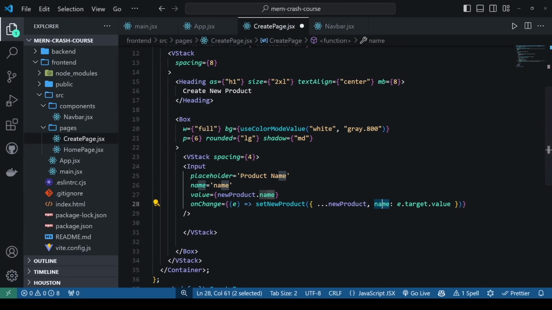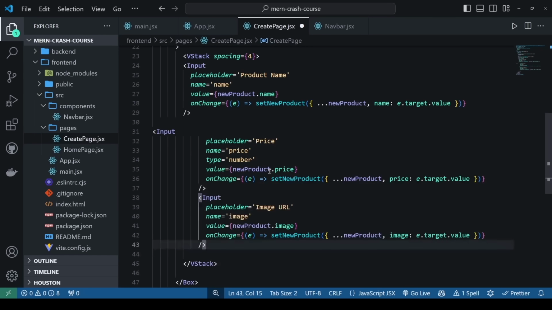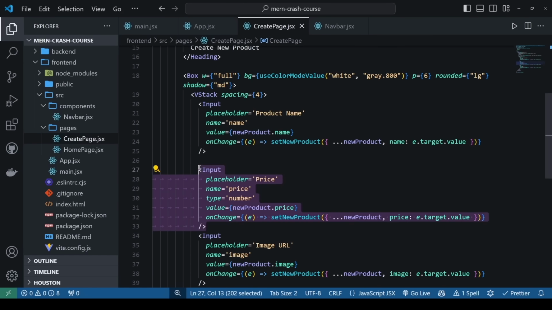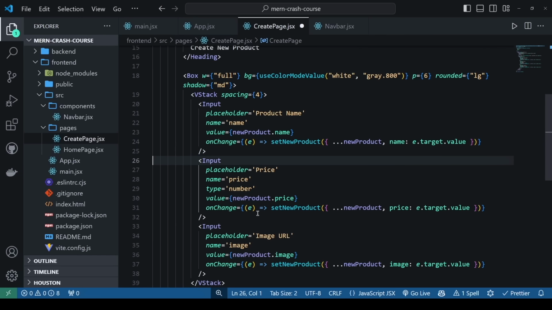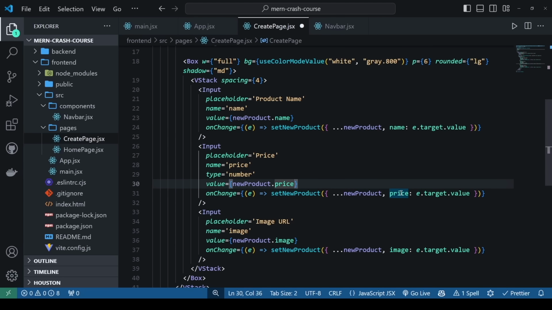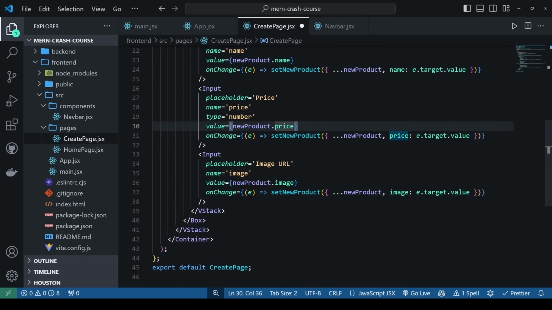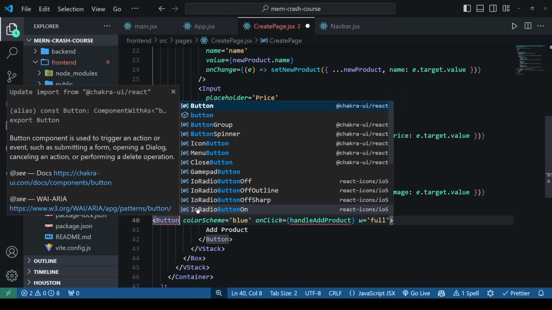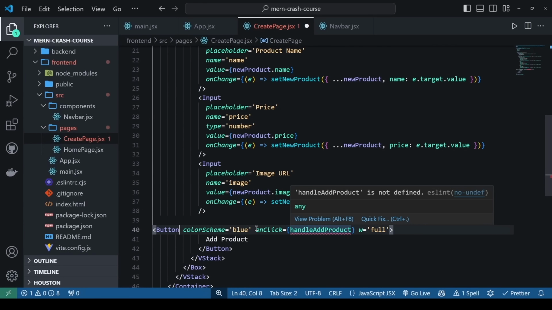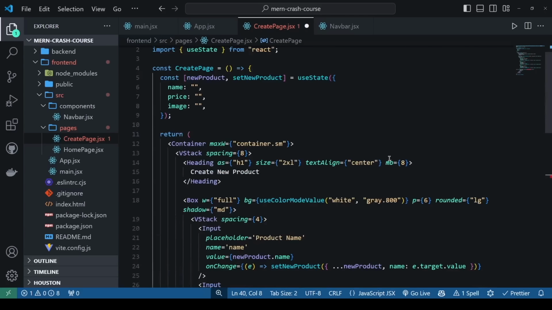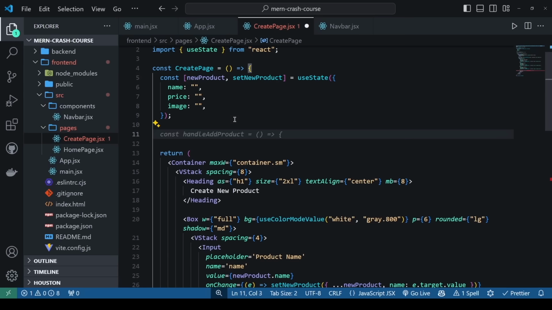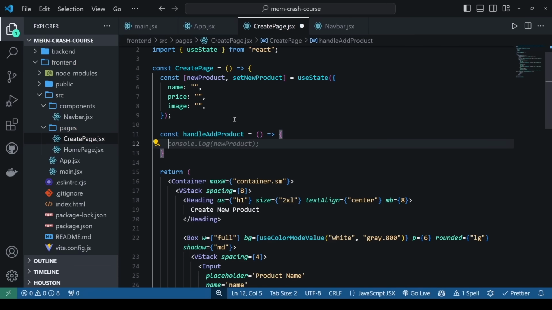And I'll basically get the other 2 input elements, which are going to be the price as well as the image. So I'll save, and you can take a look at it, maybe grab it from the GitHub repo or just type this out. Basically, we have a placeholder, name, type, as well as value and on change. This is for the price, right? This is what we're updating, and same for the image. Below this, we're going to have one button. Let's put it here and import the button. And once we click it, we would like to handle add product. Let's create that function. For now, we could just console log the new product.